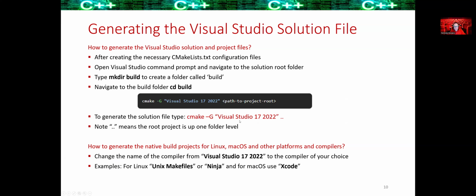We specify the compiler we're going to use. I'm going to use Visual Studio 17 2022, and the double dot here is the path to our source folder, which just means go up one level. Now, we can replace this with a compiler of your choice. If you type cmake -G --help, it will list the compilers, which is what we saw earlier. We would pick Unix Makefiles for Linux or Ninja, and for macOS we would use Xcode.